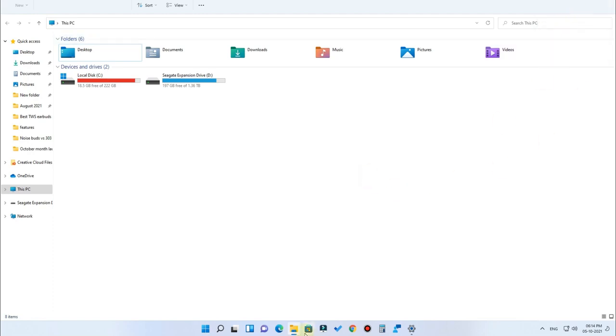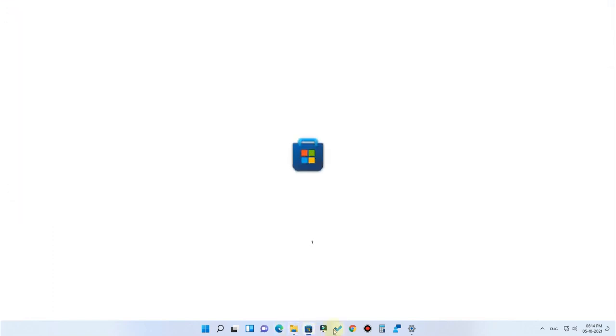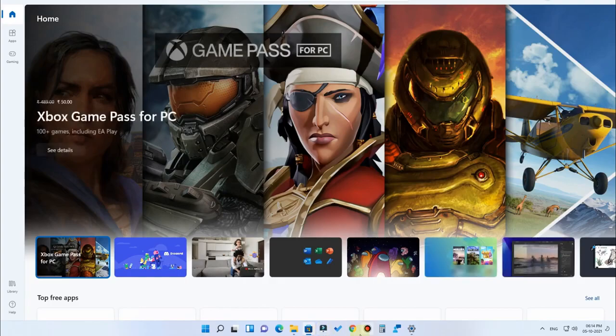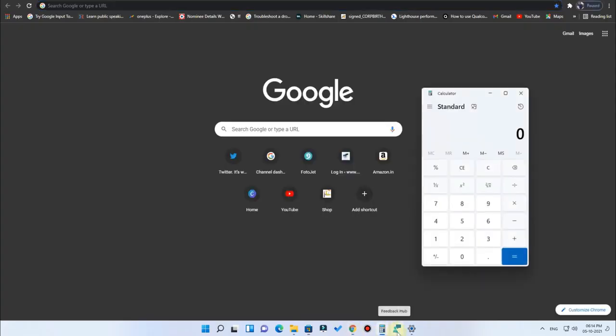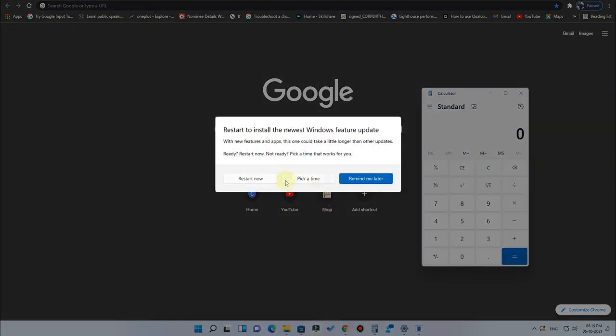For example, I am just opening 4 different programs. I have already opened File Explorer, then Microsoft Store, then a Google Chrome browser, and I am opening a calculator application. And one more thing is that these snap windows will not work for all applications. In case of a third-party application it will not work. So that is the thing.